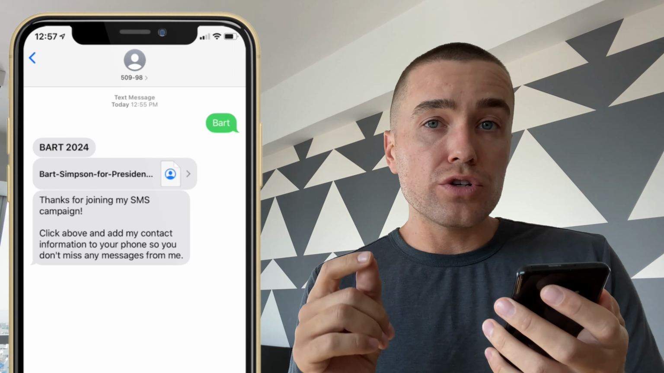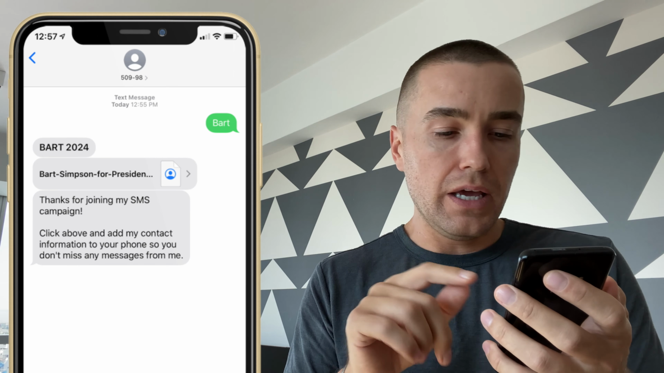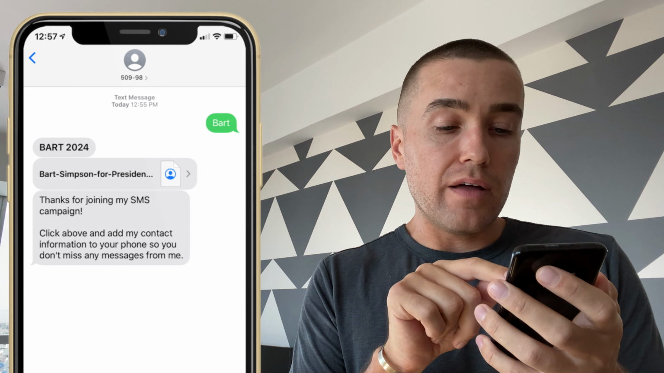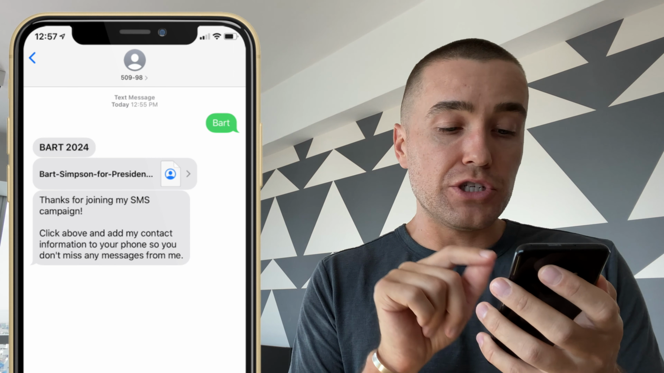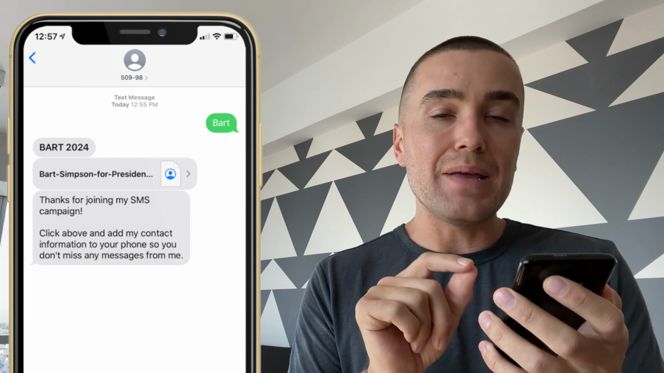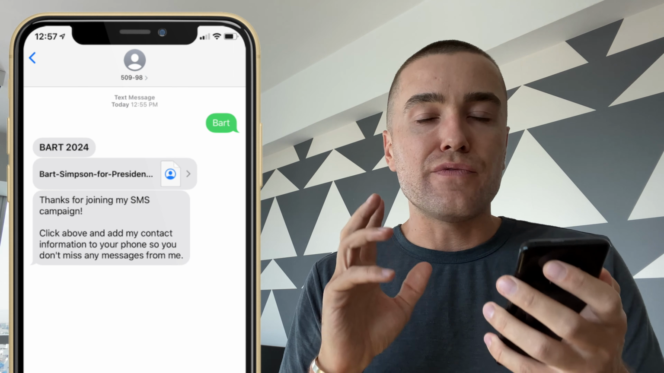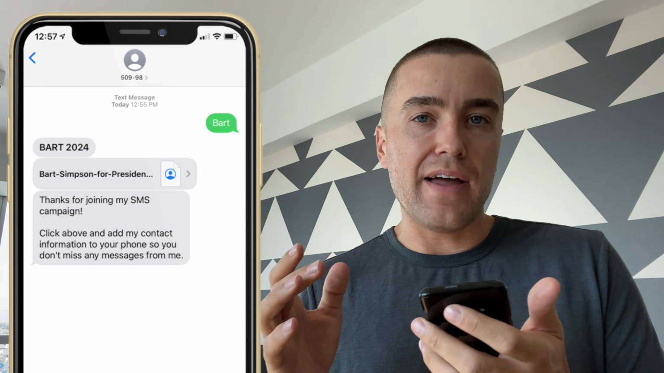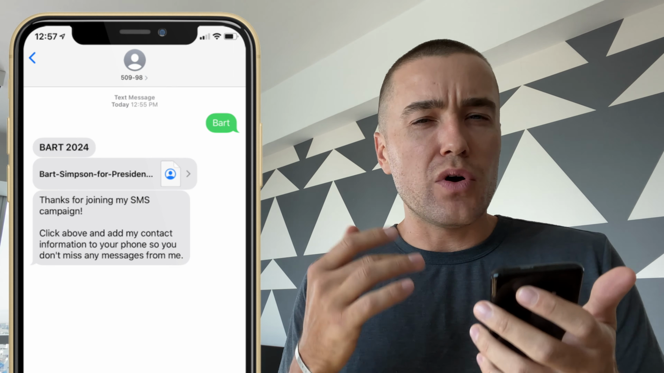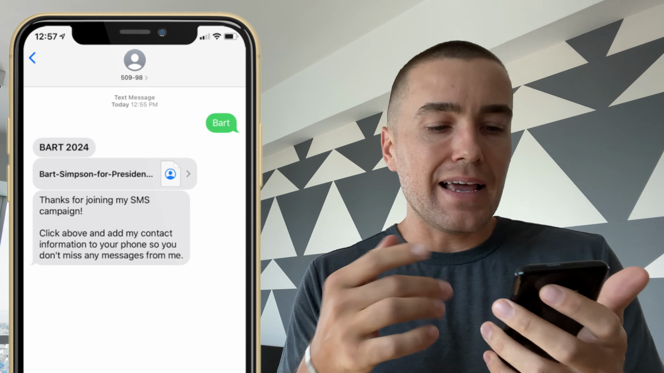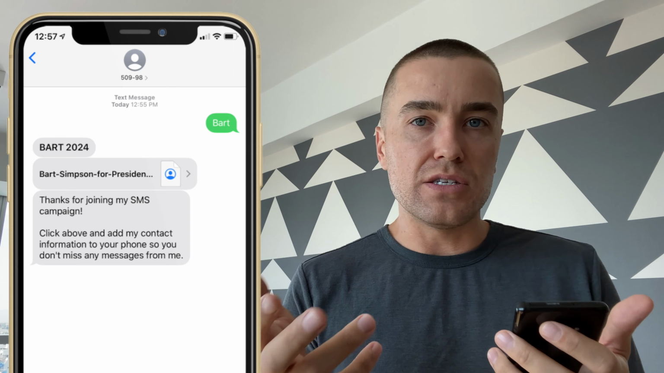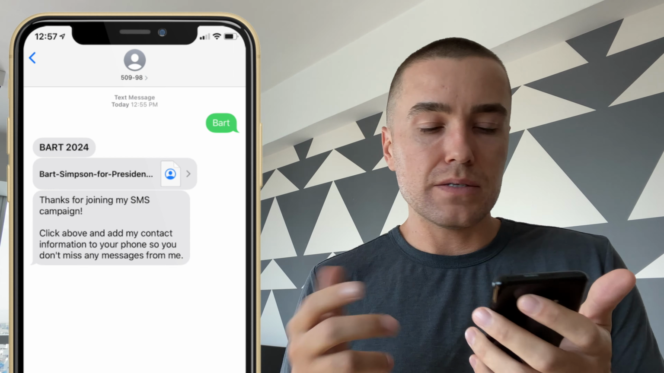And I would encourage you, this is pretty critical actually. If you look at the very bottom down here, it says click above and add my contact information to your phone so you don't miss any messages from me. It's very important to give them some reason to download this file. If you don't give them a reason, most likely they're not going to do it. Something like, hey, if you don't do this, you're not going to hear from me, or you might miss my messages, something along those lines.